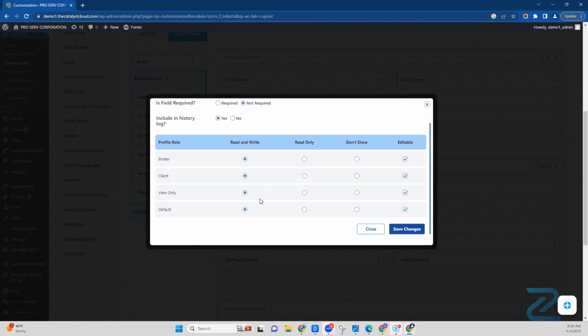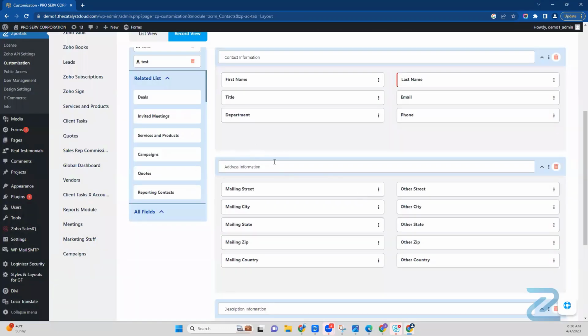So this is quite handy if you want to show whole modules to a particular user group once they've been successfully onboarded. Perhaps there's certain fields that you may want them to fill out during onboarding, but then once they've been onboarded, you want it to be view only. We can make that change.